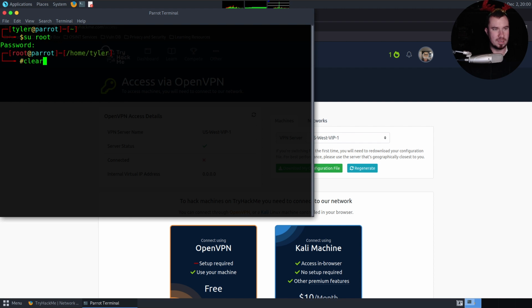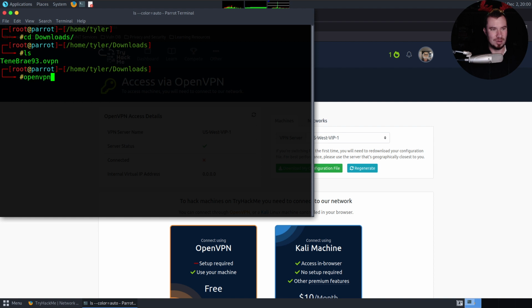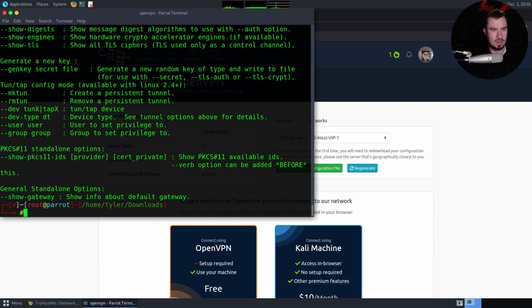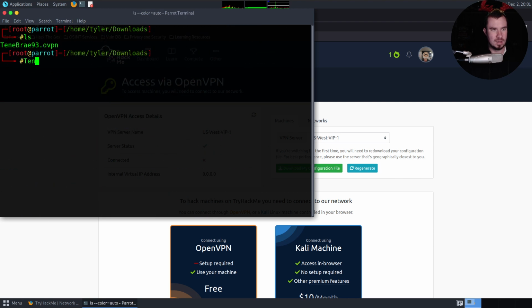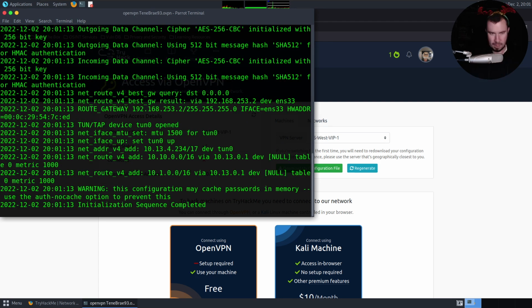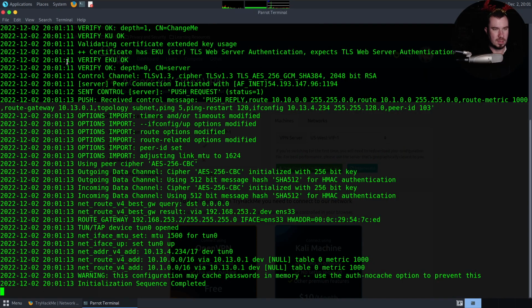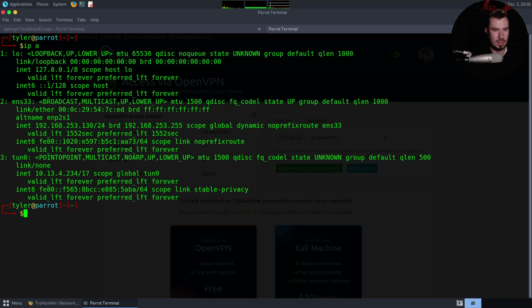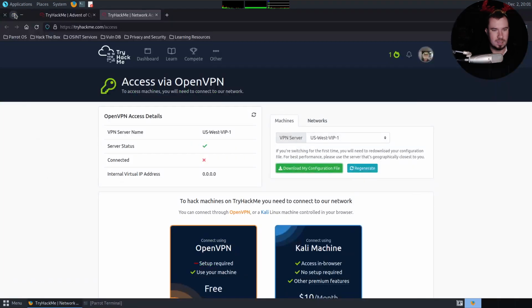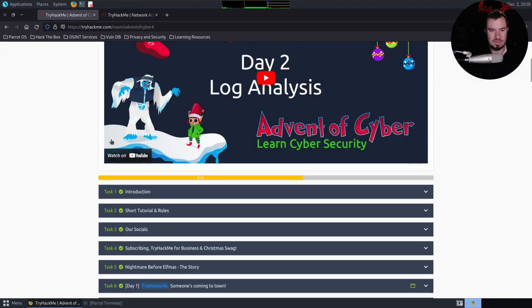I like the terminal of Parrot. It's nice and colorful. Can we just do OpenVPN? Come on, I want it to autocomplete for me. Yeah, we have OpenVPN. It won't tab complete. I'd assume tab complete is a thing in Parrot, but maybe not. There we go. I believe we are connected. Yep, there's our IP right there. We should be connected to the TryHackMe VPN. Perfect. Go back to our Advent of Cyber challenge.